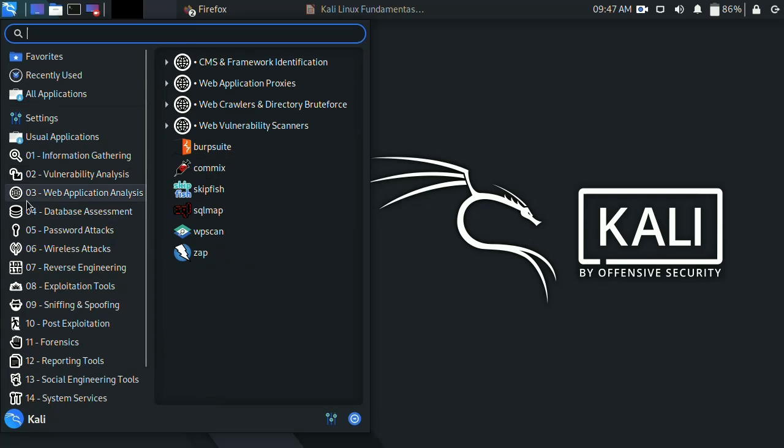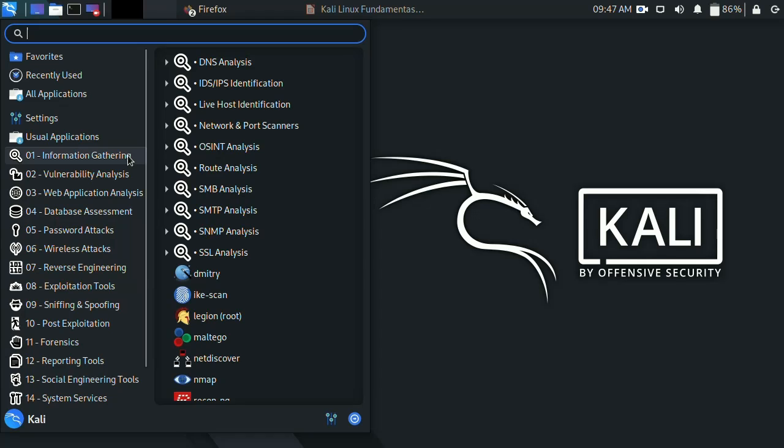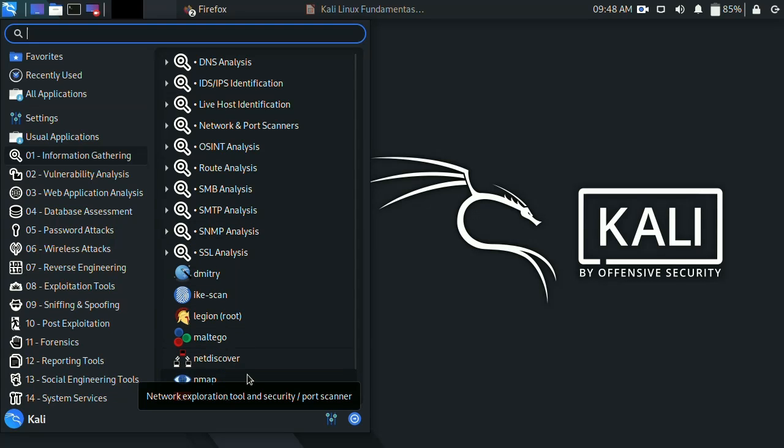As you can see, there are some tools for information gathering, some others for vulnerability analysis, web application analysis. So, for example, for information gathering tools, DNS analysis, if you want to gather more information about your target, to get the live hosts identification in your network. If you are doing a penetration testing for your network, you want to gather information about live hosts now.